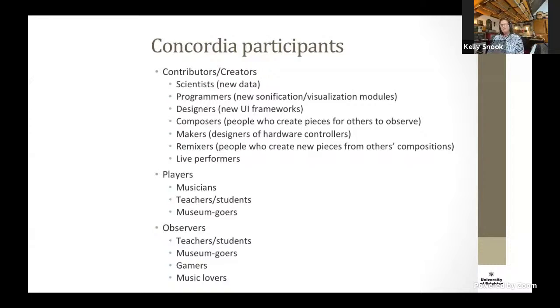And then there's people that don't even want to go there. They just want to observe. And these people are actually active participants in Concordia as well. They're just maybe music lovers, or just people who want to watch somebody else discover something cool.